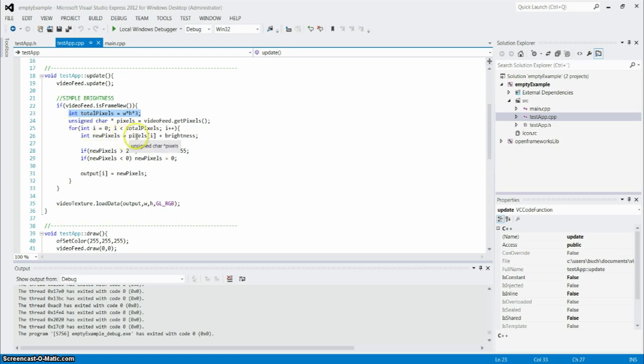Right here, instead of 255 minus the pixels, we just take the pixels and add the brightness. And this is only a couple of if statements stating that if the value is higher than 255, because it cannot get higher than that, then the value has to be 255. And if it's lower than 0, it has to be 0. And then we set the output to the new pixels that we created.